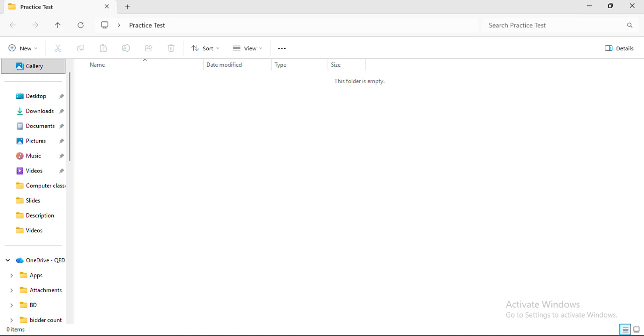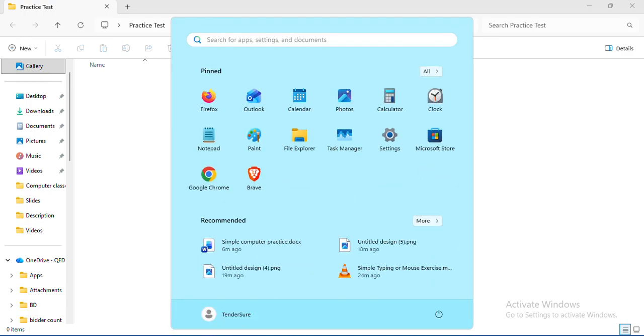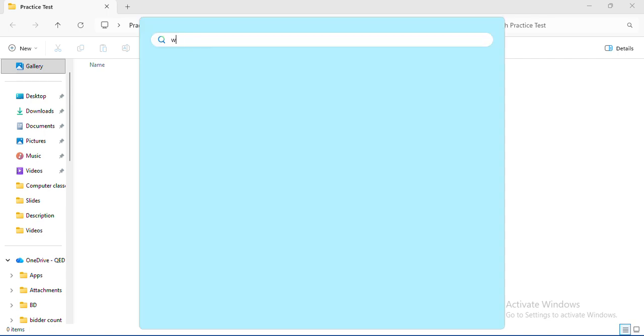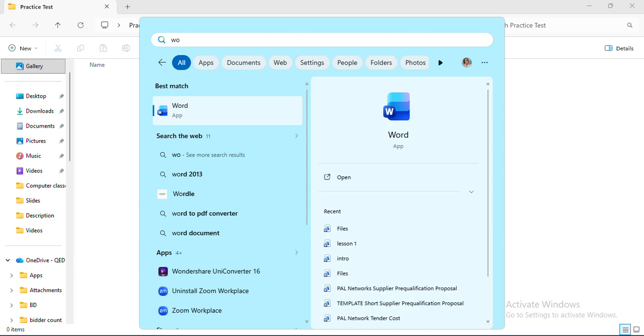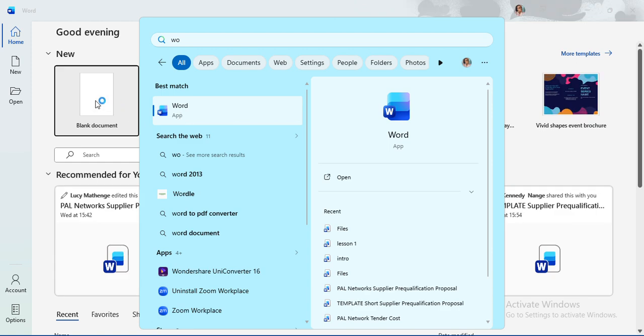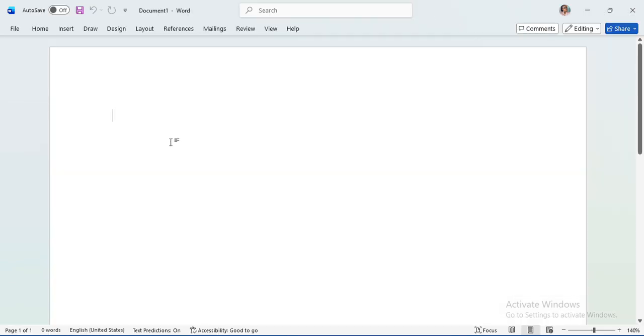To create a Word document, you need to come to this section, the Windows Start icon. Click, then you'll see a drop down with different functionalities. Then you can type in Word. Once you click Word, you come there and you double click. And as you can see, it has opened another browser, and then you can click blank document. Once you click blank document, you can type in anything.